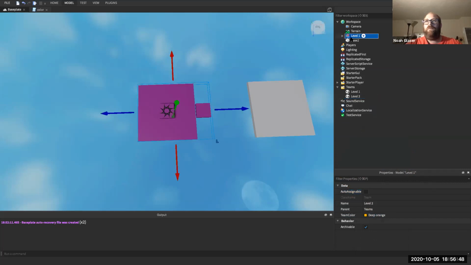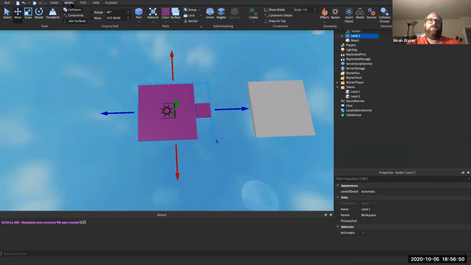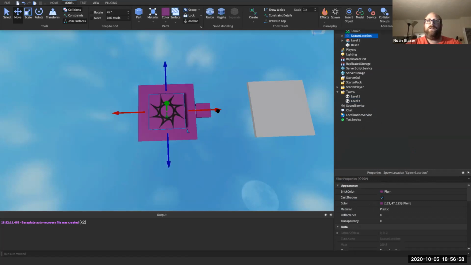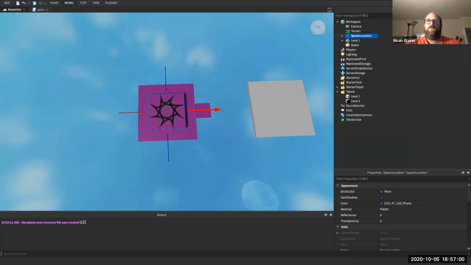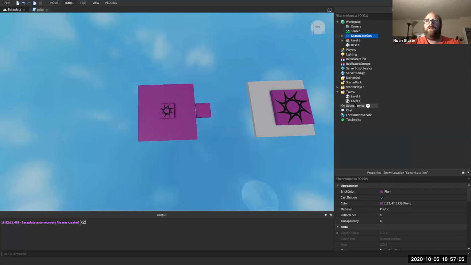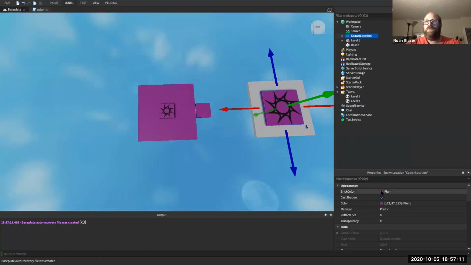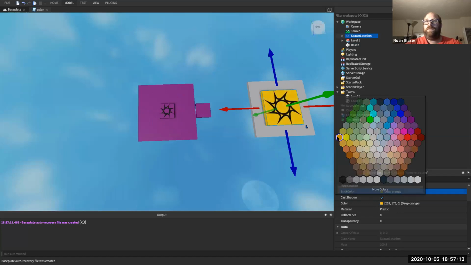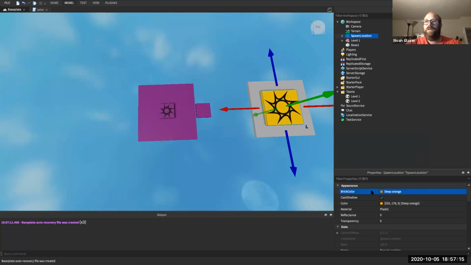So now I'm going to create another spawn location. I'm going to put it right here. So I'm going to click on spawn, and I'll just move it right here. And what color did I use? So I used deep orange for this. So I'm going to make this one deep orange as well. I'm going to make everything deep orange, just so that we can remember what it is.